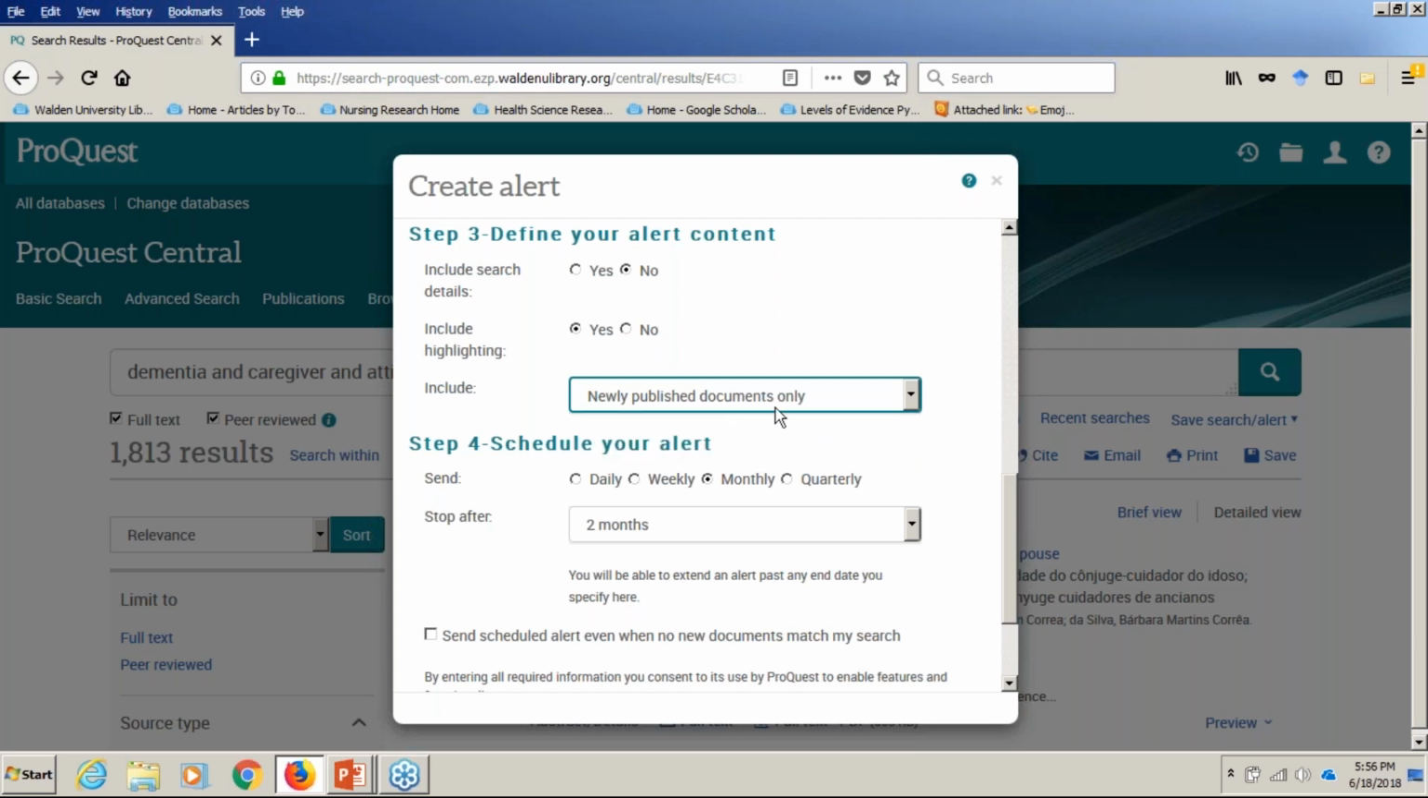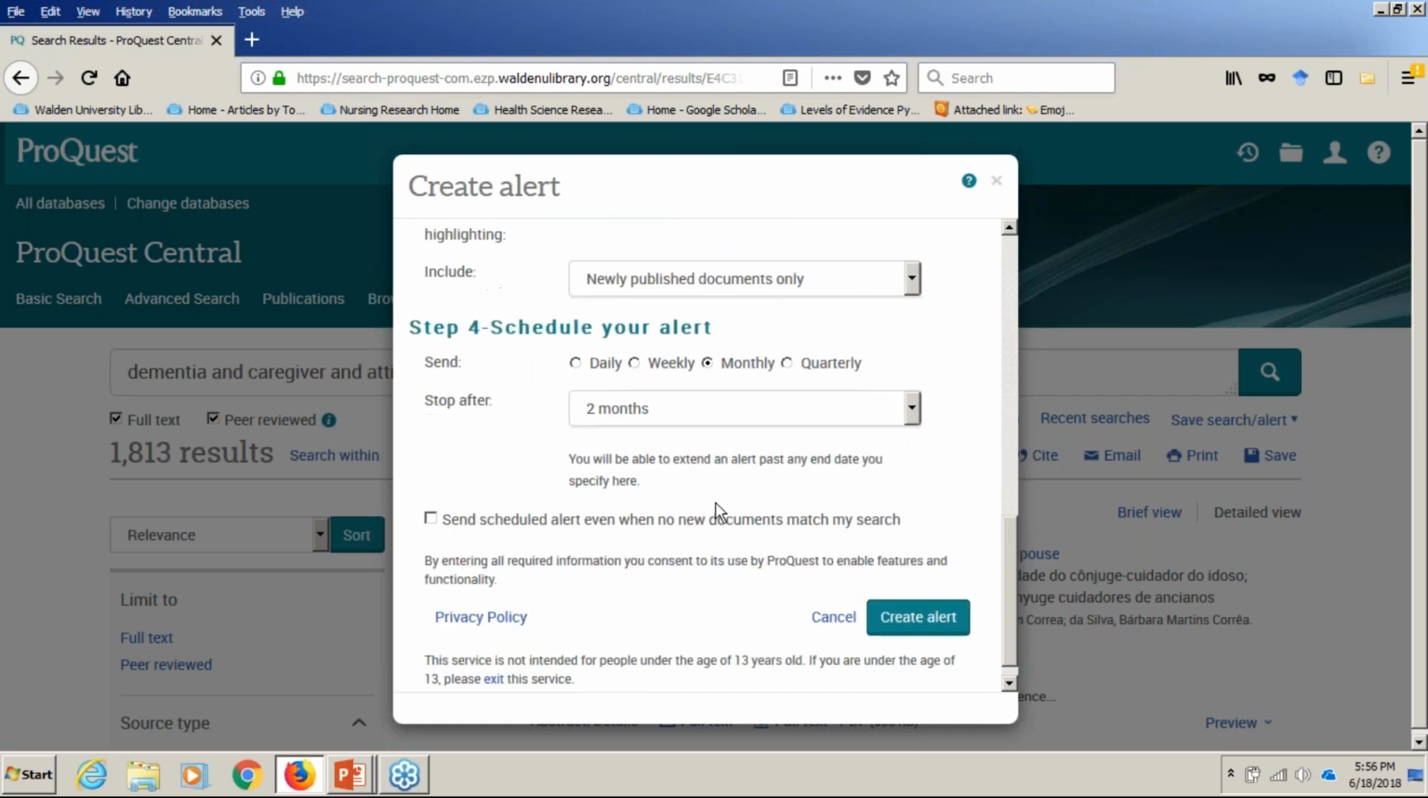So make sure you keep that on newly published documents only, unless you're interested in older things too that maybe are new here to this database but not actually newly published. So just pay attention to that. And then how often do you want it? Again, same as we saw with Kim and EBSCO.